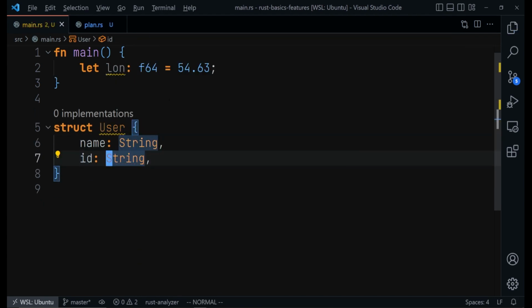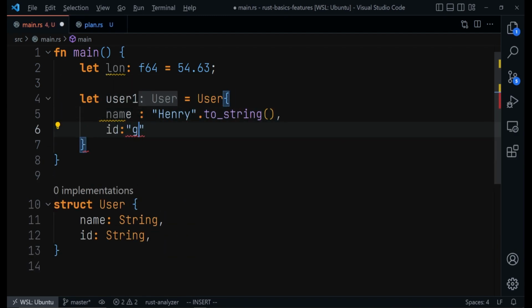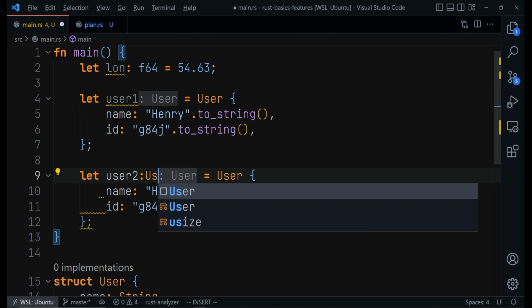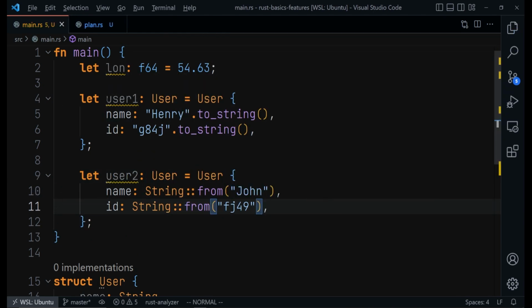So now we have a struct that we call User that has just two fields, the name and the ID, and both of them are of type String. Now let's create two instances of this User struct. Now we have two instances of this struct called user1 and user2.